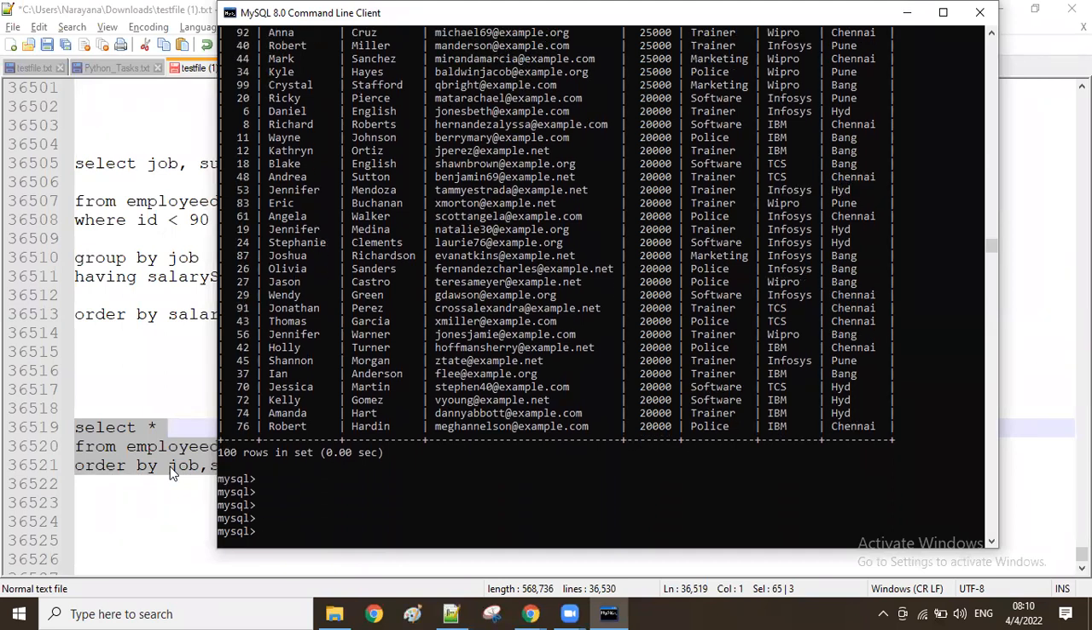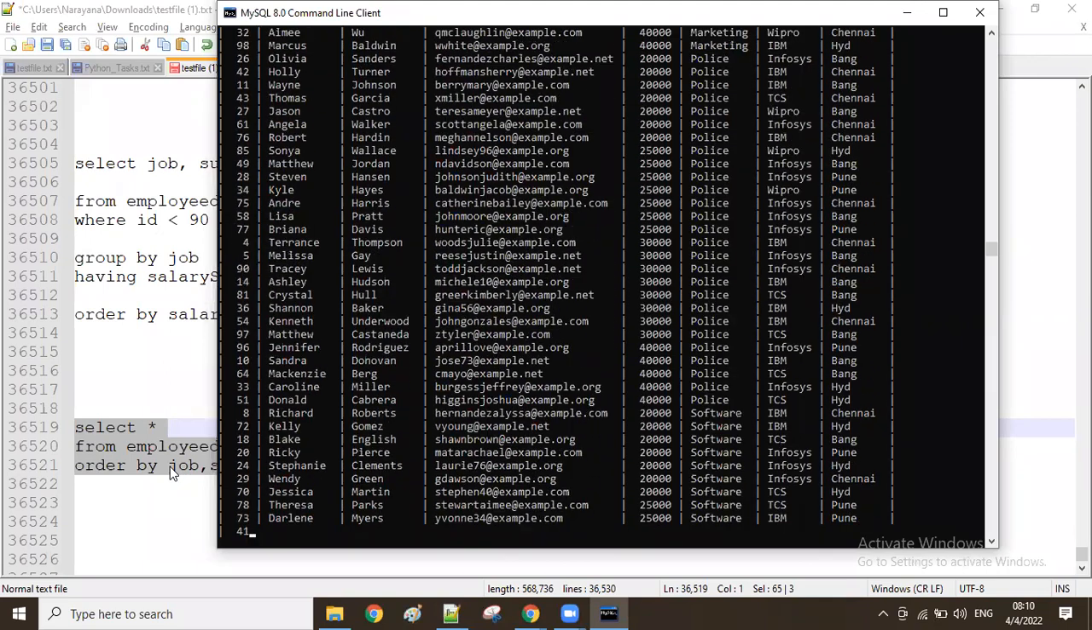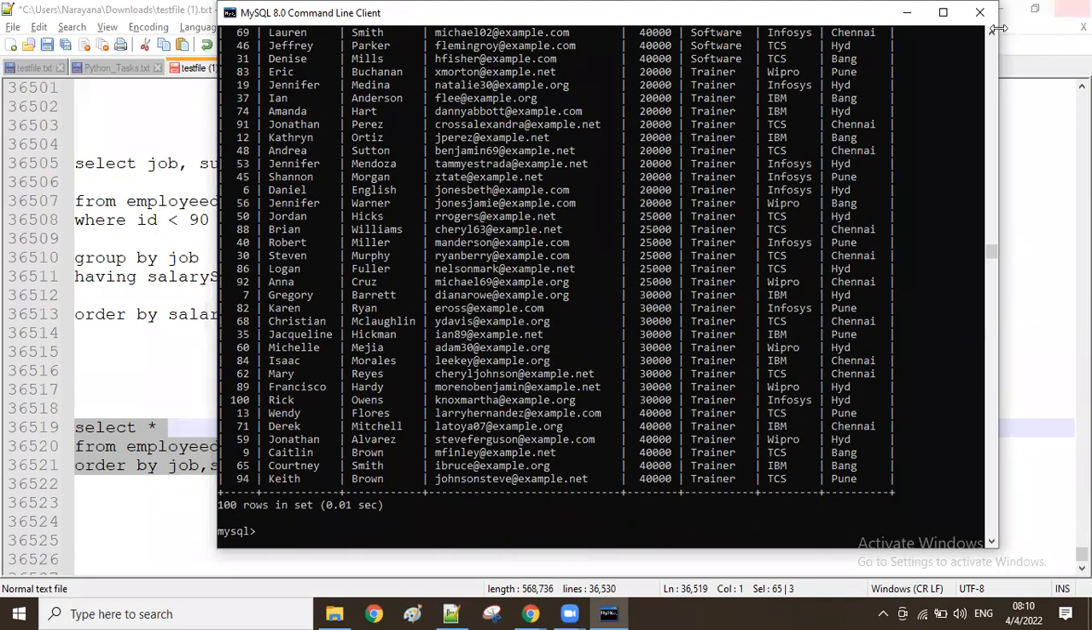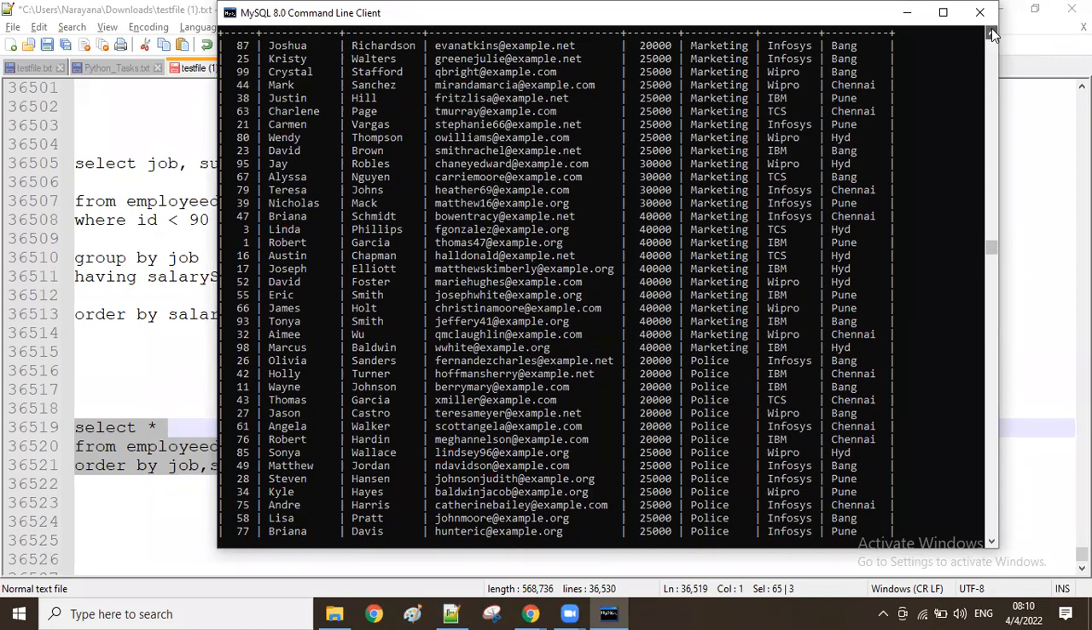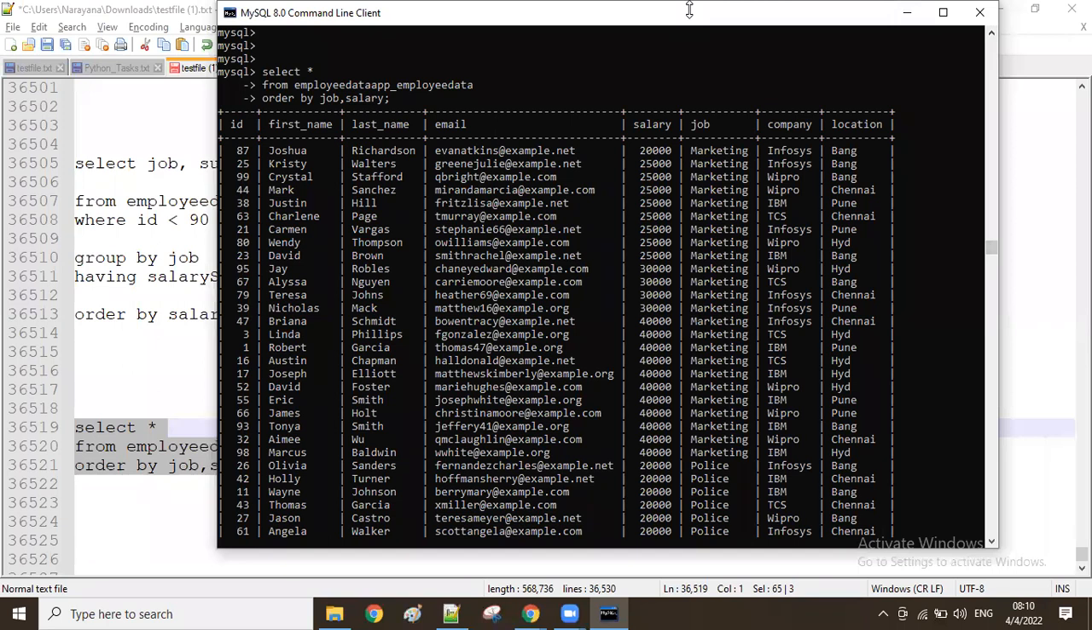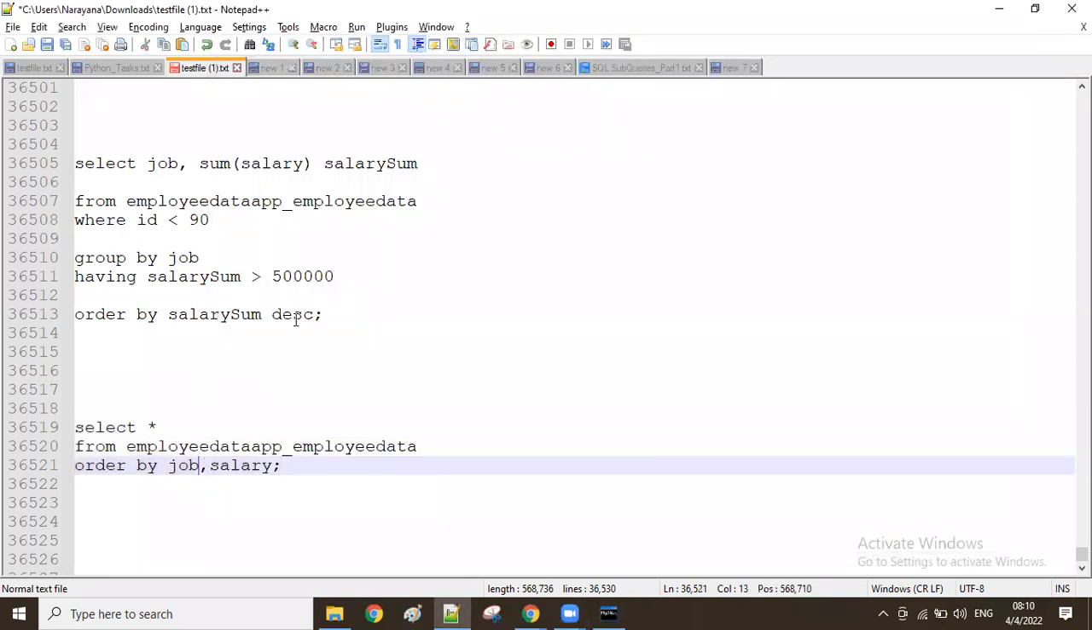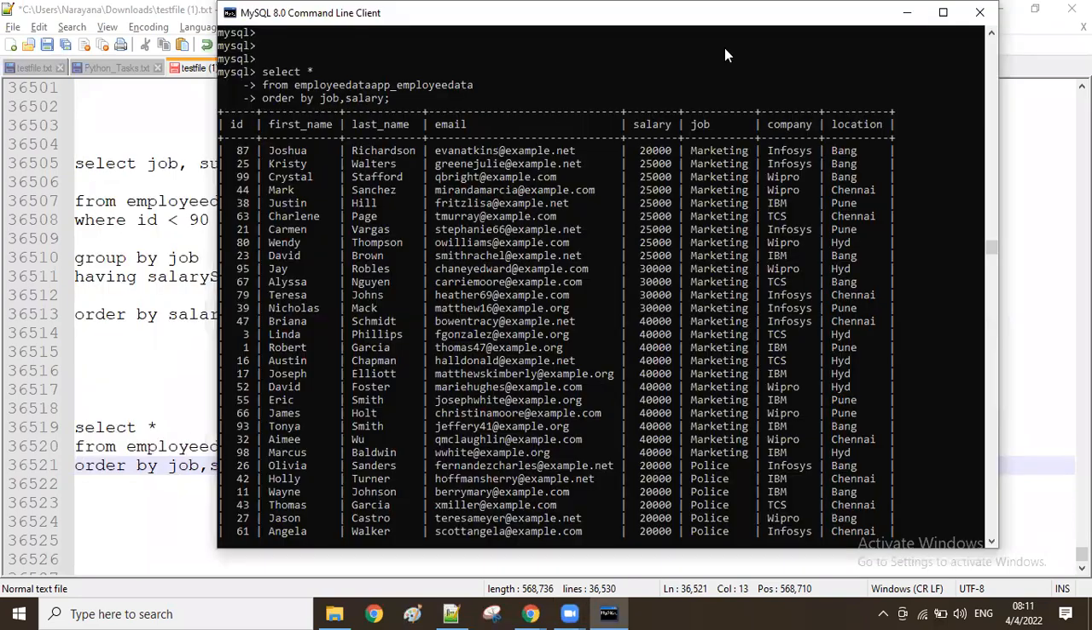Now, can anyone tell me what is happening here? I applied two columns, job and salary. What is happening internally? Raise your hand, anyone who wants to explain. Yes, Savita. Oh, no, nobody is there. Anyone?